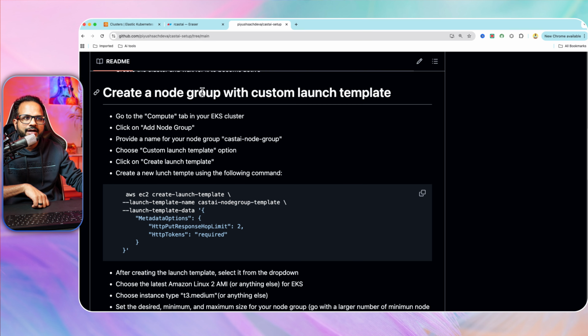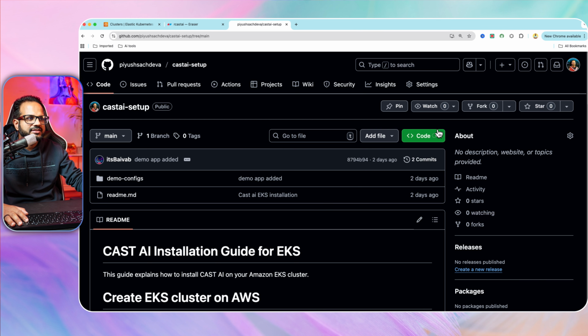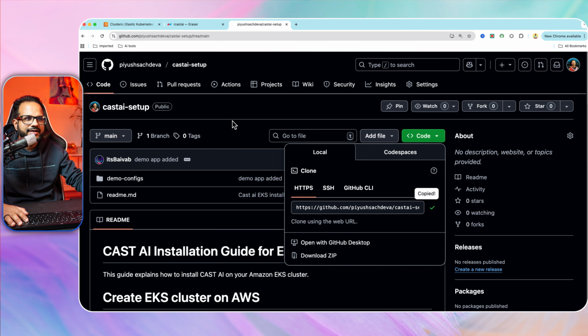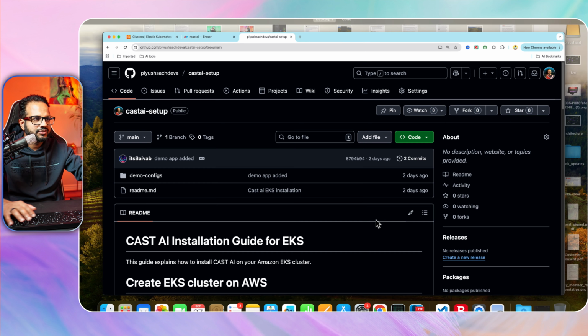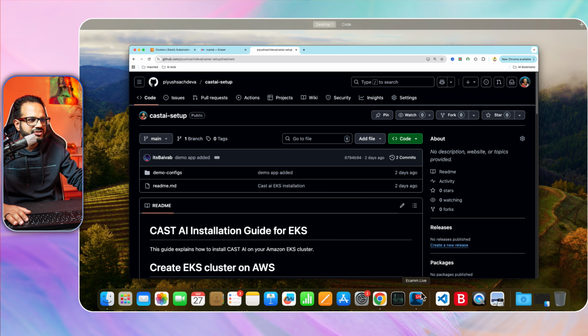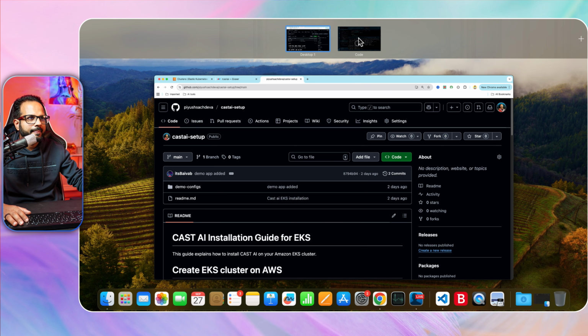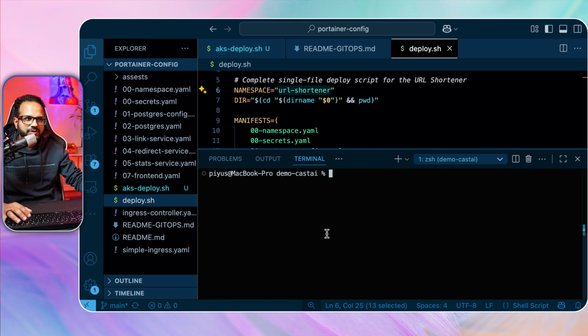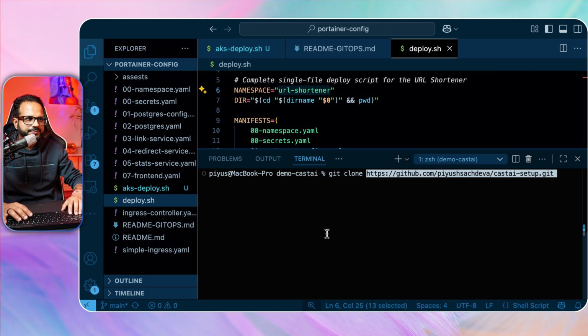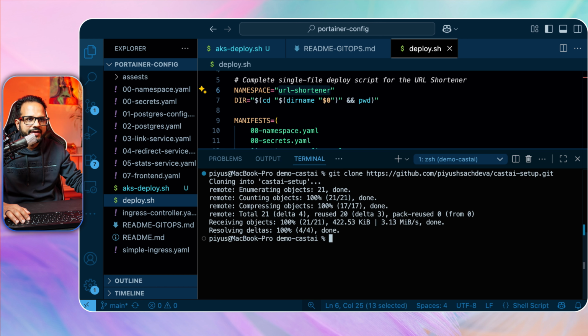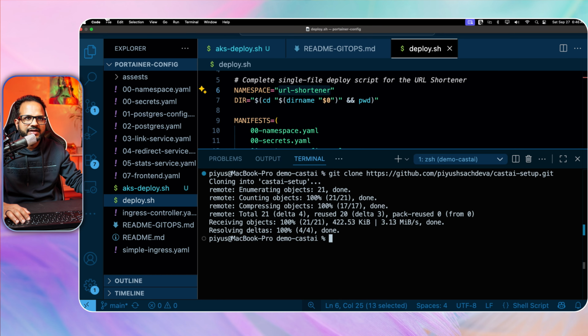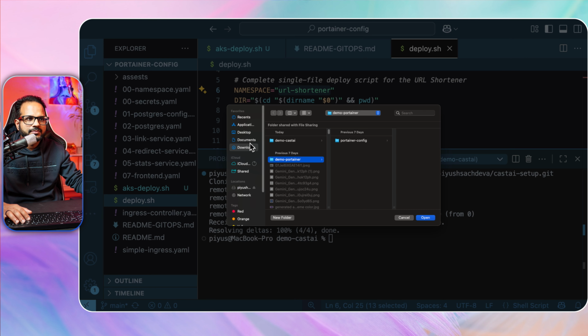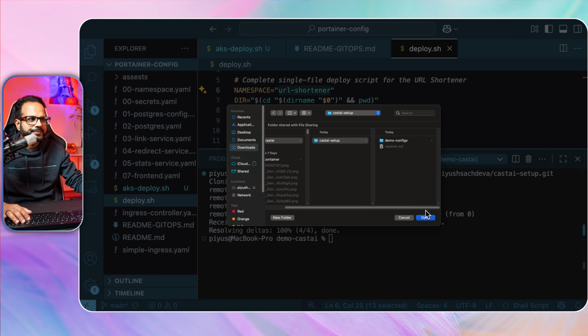Next step is to create a node group with a custom launch template. Okay, so let's do one thing. Let's copy the GitHub link, and I'm just going to do one change. So let's do the git clone. Okay, I have cloned the repo. Let me open that in the browser as well. Downloads over here.